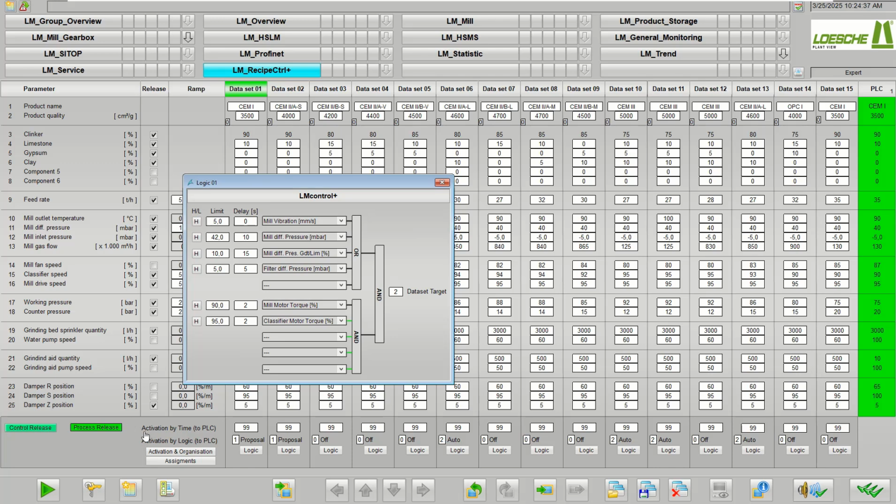Now let's move on to the logics you can create yourself. Below, in the I/O field of activation by logic, you can choose whether a dataset should suggest a dataset change or perform an automatic change. 0 means dataset change is off.